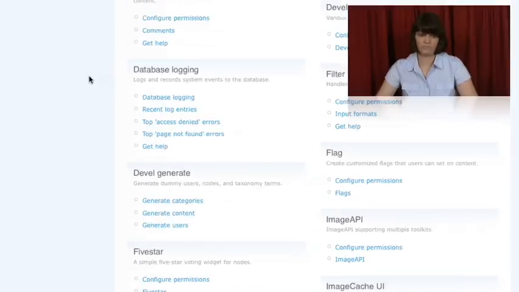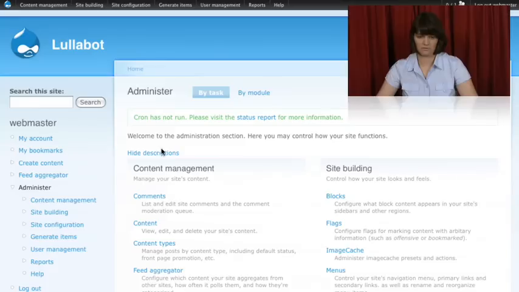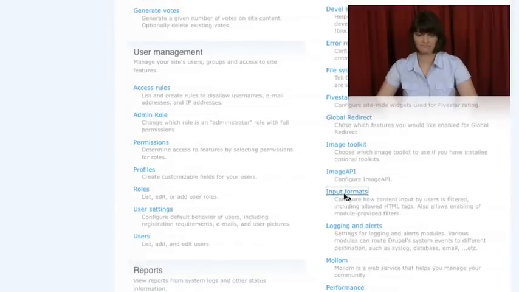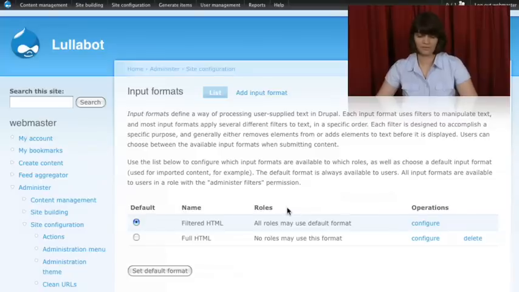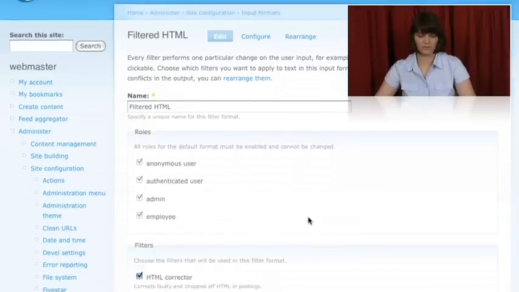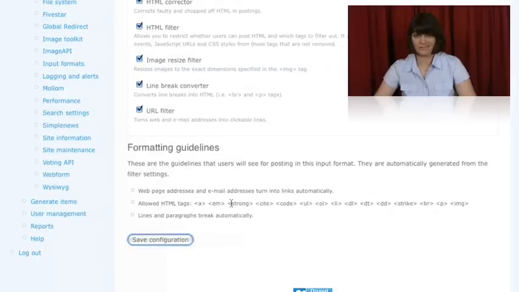Okay, so I'm going to go back to my configuration for my input formats. So I'll go back to the by task screen and down here to input formats. Again, my filtered HTML format is the one I want to mess with here. So just on this main edit screen, if we scroll down a little bit, we'll see we have that list of filters we saw earlier. And now we have a new filter that's available to us, which is the one we've just enabled. So it adds it, but it doesn't necessarily turn it on by default. We actually have to turn it on ourselves. So I'll go ahead and save that.